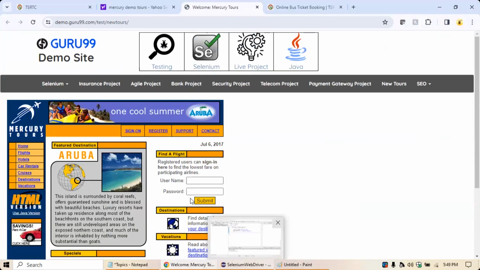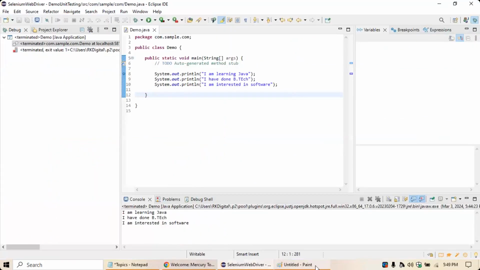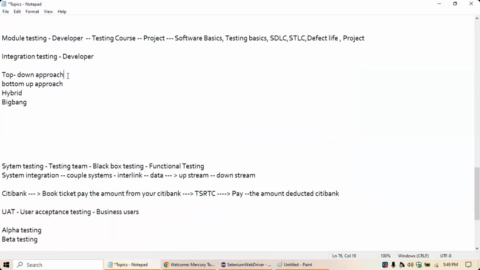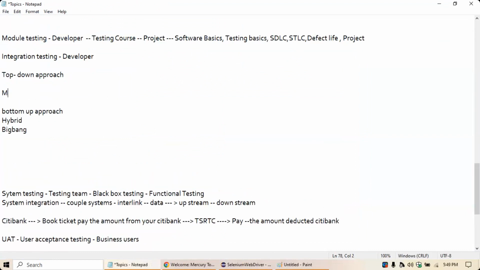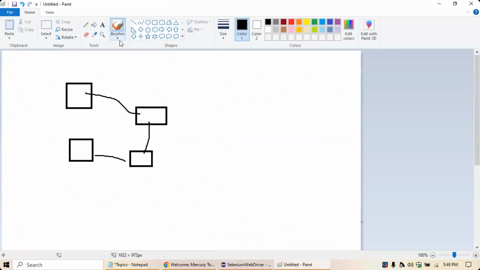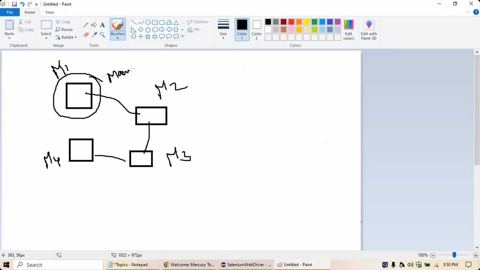So now let us say top-down approach. What do you mean by top-down approach? Top-down approach means you have a couple of modules, module 1, module 2, module 3, like that you have n number of modules. Assume this is my module 1, and this is my module 2, and then this is my module 3, and then this is my module 4. Here, this is my main module, and all of the rest are sub modules.